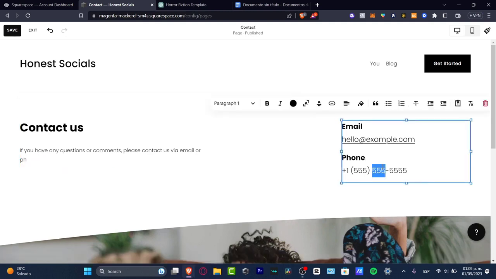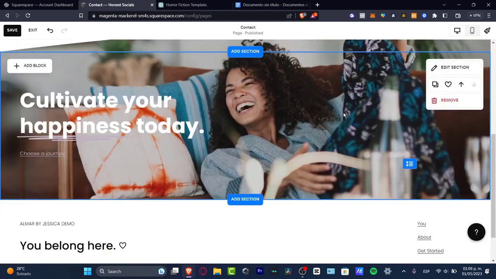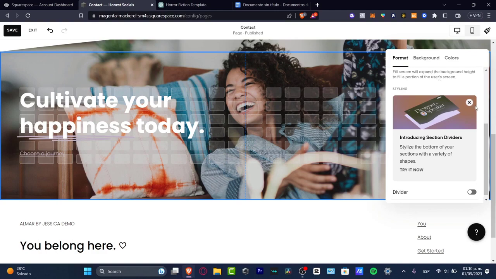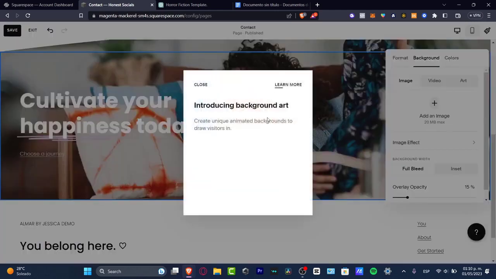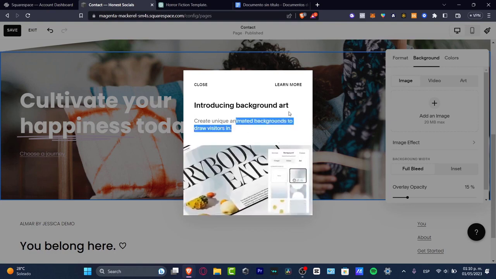And here, let's say that we assume that we have a phone number. Let's say, for example, this one like this. I'm gonna go like this, helloexample.com. I scroll a little bit down and I click here, and I can edit a photo. I double click, for example, to edit the section on the upper side. I have the styling, the format, the background, and the colors. Of course, the background art is going to help us animate backgrounds to draw visitors in.